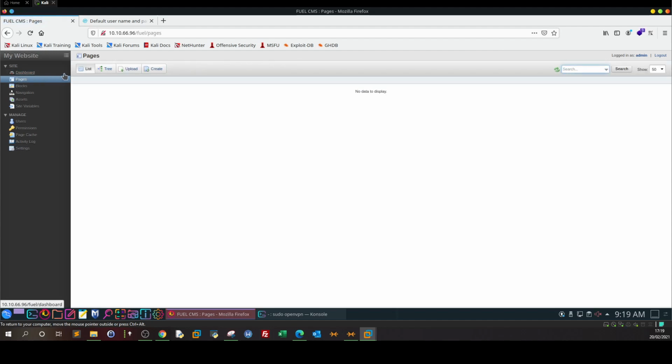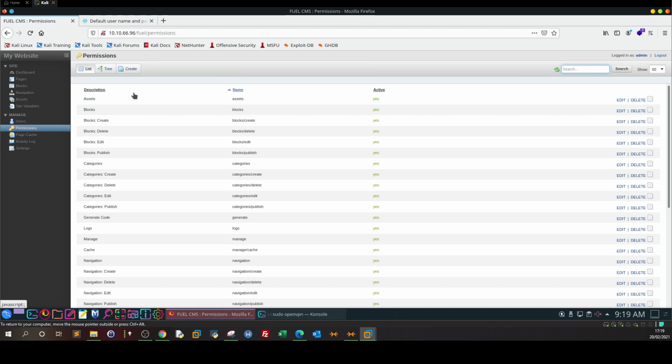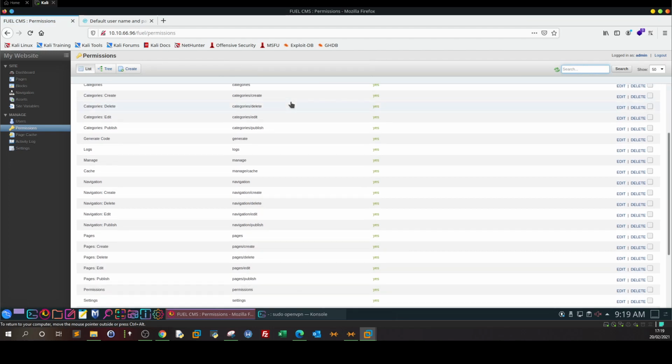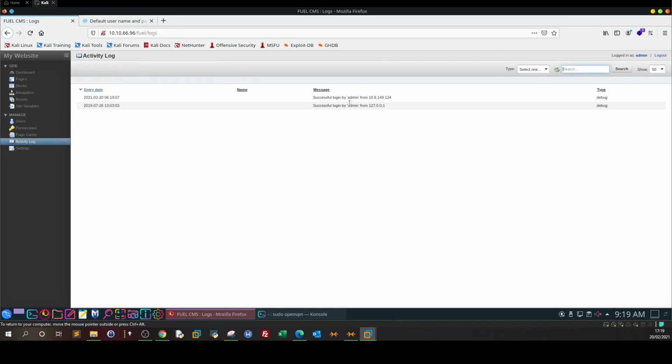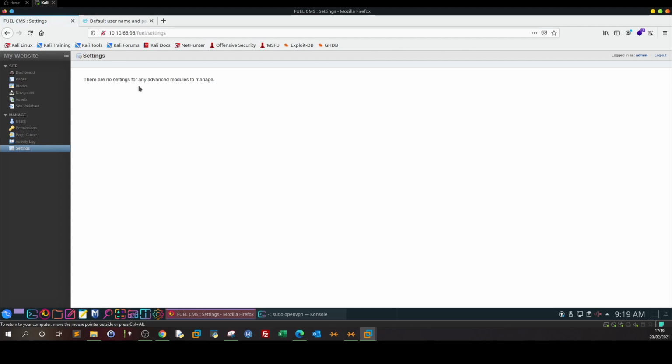So this is the Fuel CMS from an inside look. Pages, blocks, assets, users, one user, admin, permissions. So we have only one user, who is the admin, and of course the admin has all of the permissions on the CMS. Activity log. As you can see, it's a successful login performed by me. Settings. There are no settings for any advanced modules to manage. So this is the Fuel CMS navigation.